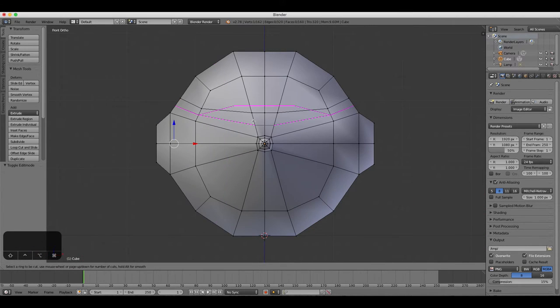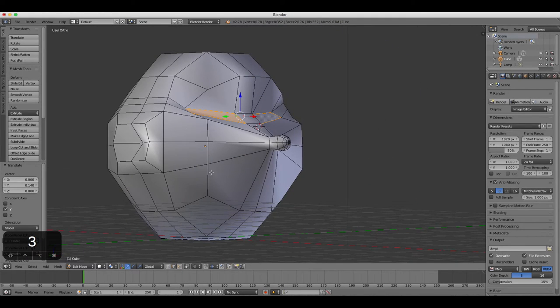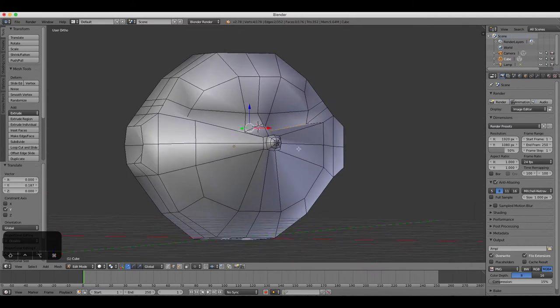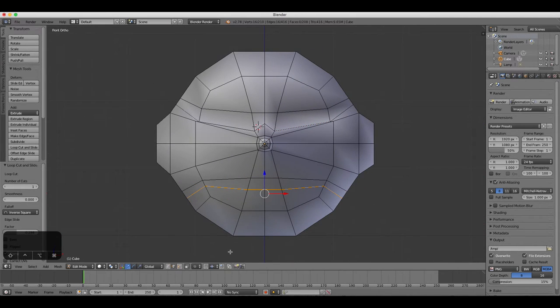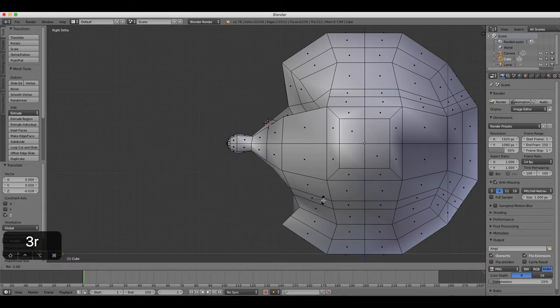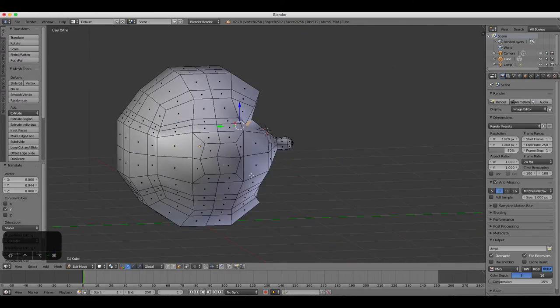Create holes for the eyes and mouth by pushing the faces in towards the head's center. You may wish to add more loop cuts at this stage to make it easier to create these shapes. Tweak these holes, edges, and vertices to improve their appearance and look more sculpted.